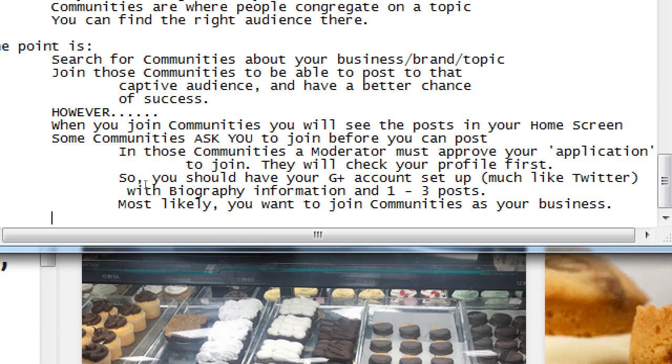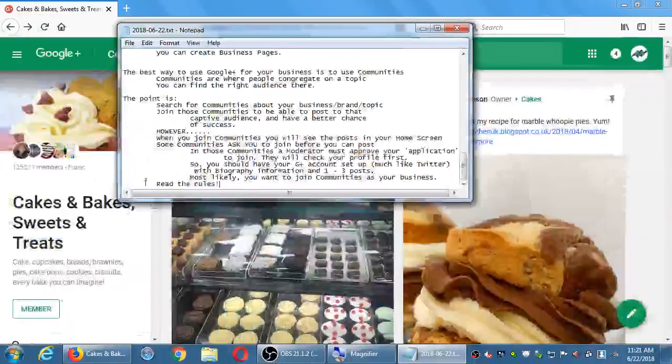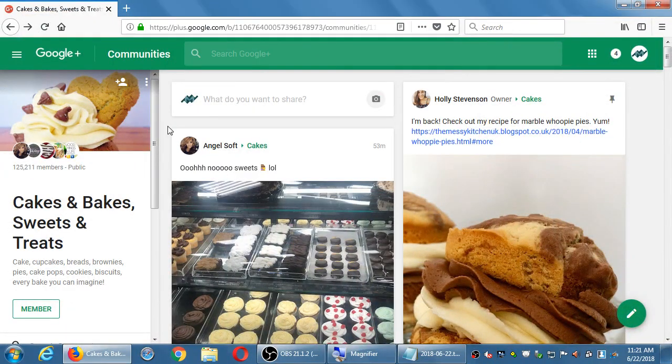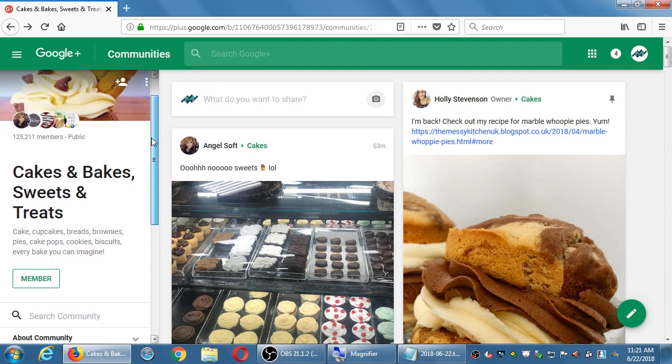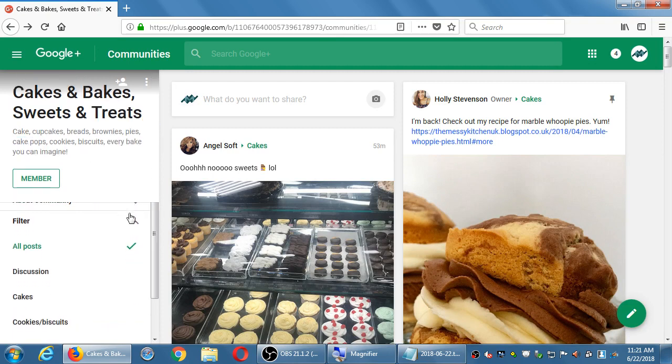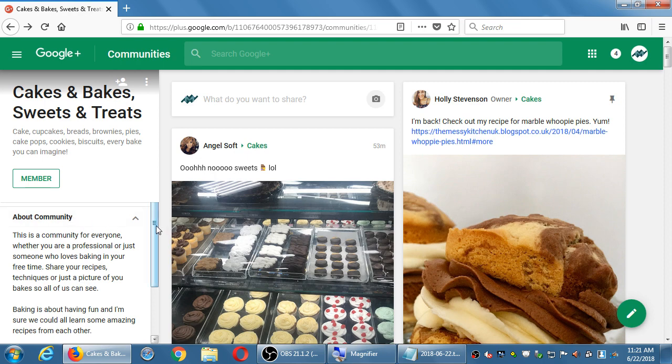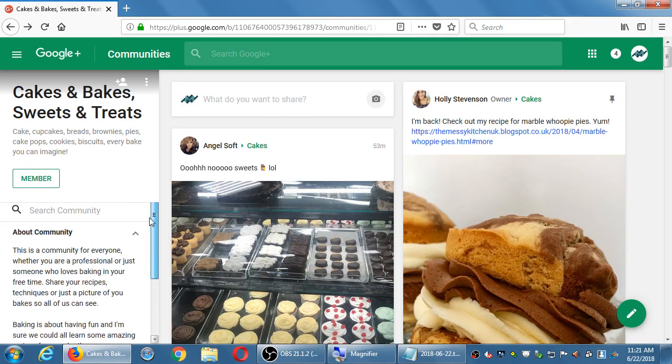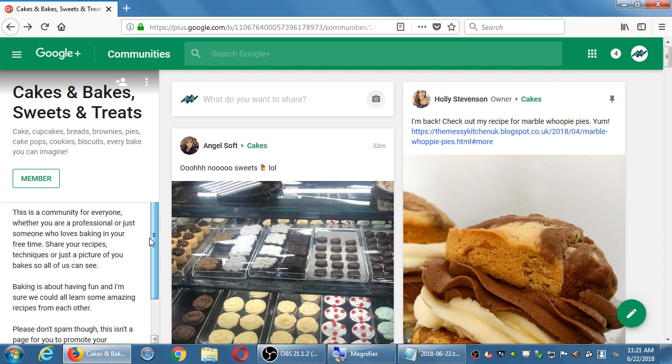Another consideration to think about here is read the rules. Every community has some kind of rules about them. You can preview the rules before you join. I'm in this community, and on the left side, it gives you a general overview. What's this about? There is an About community section, and depending on the community, there's going to be a little bit of text or a lot of text.